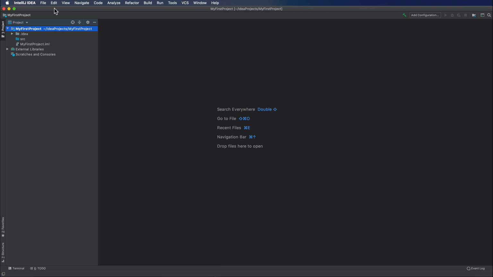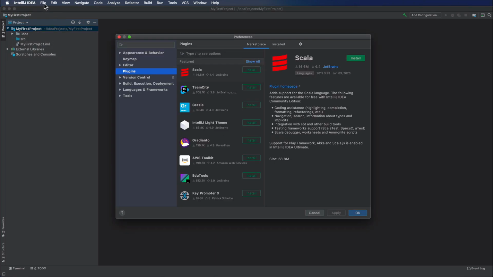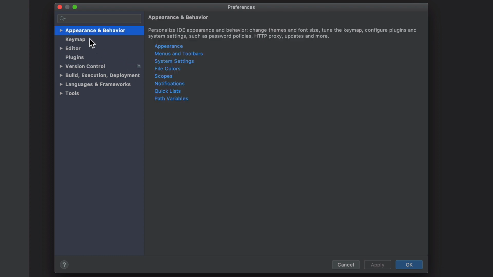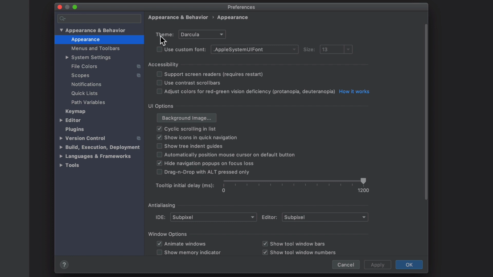IntelliJ, just get you used to the landscape here a little bit. Now, one of the first things that we want to take a look at is preferences. And the preferences, I think under Windows, it's going to be under File. I could be wrong about that. And here you're going to have appearance and behavior. Remember, we had the theme. I said when we installed everything, you could change the theme of that. So this is one area where you could adjust the theme.